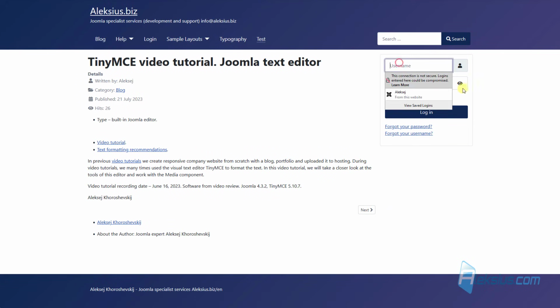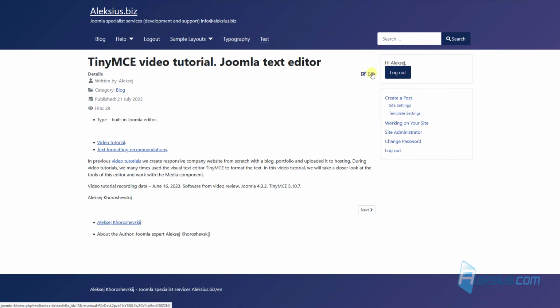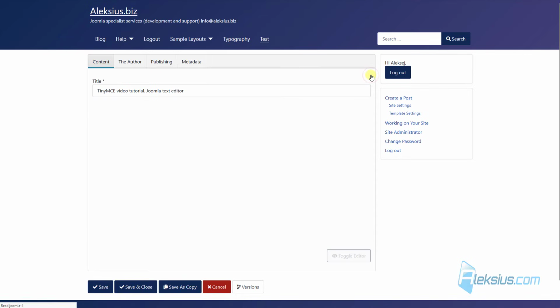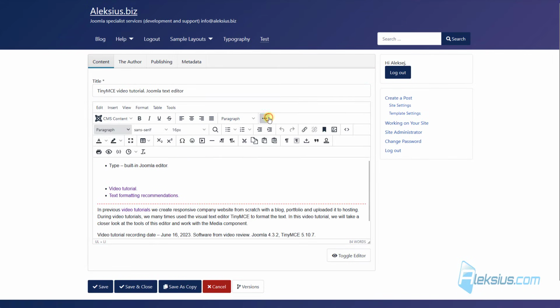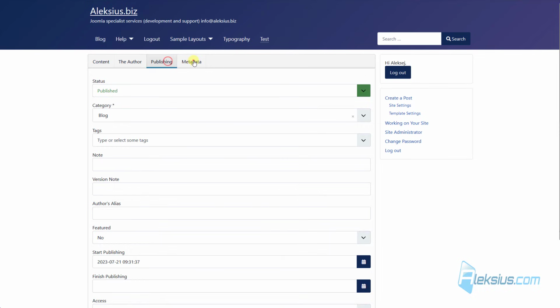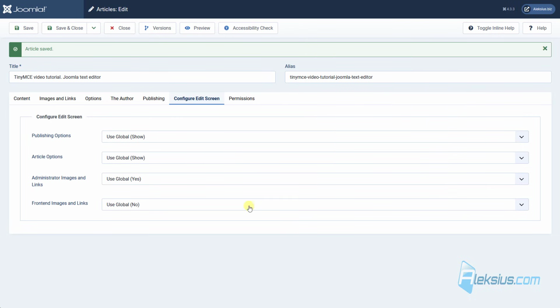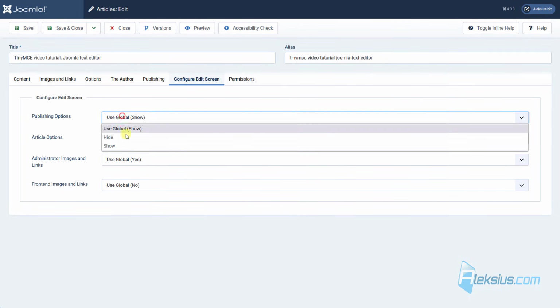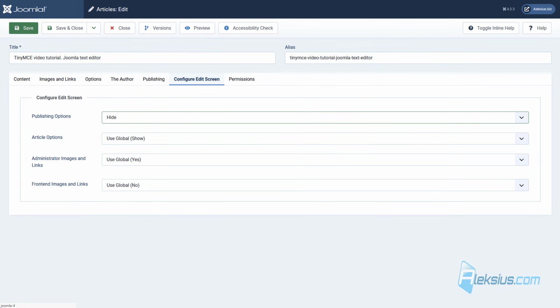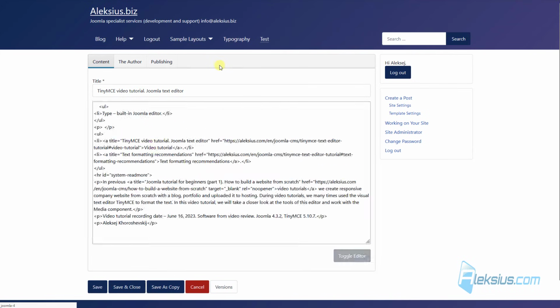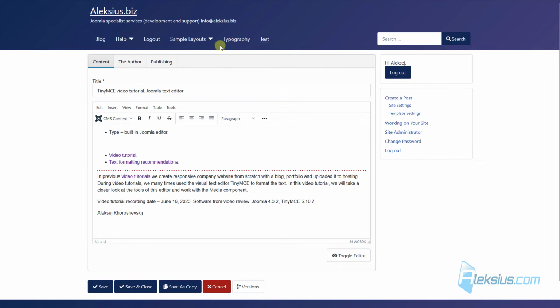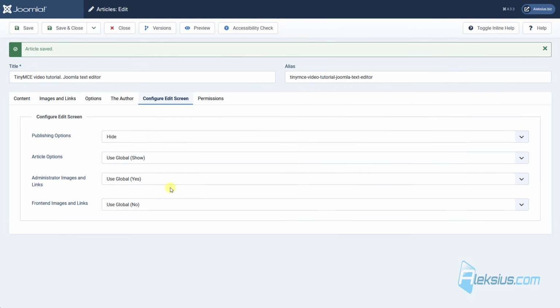For example, let's log in as a super administrator. Here we can see the Edit button. We can click it and see some options, and we can disable some tabs. For example, Publishing options will hide the Metadata tab. So, if you want to restrict users from using some of these tabs, you can disable it here.